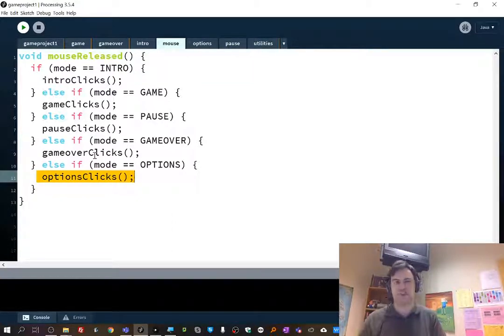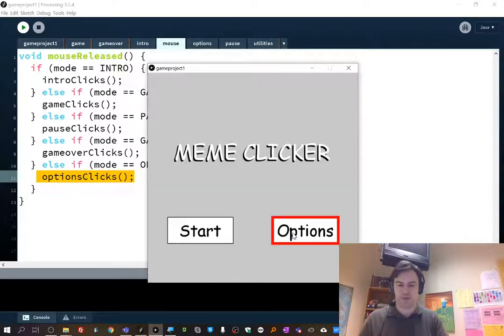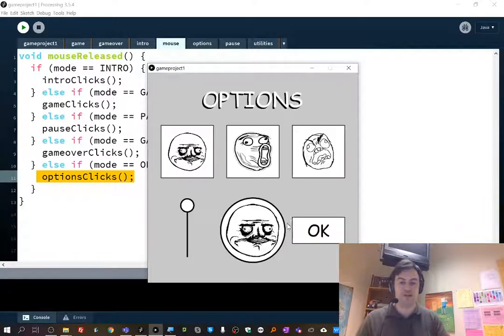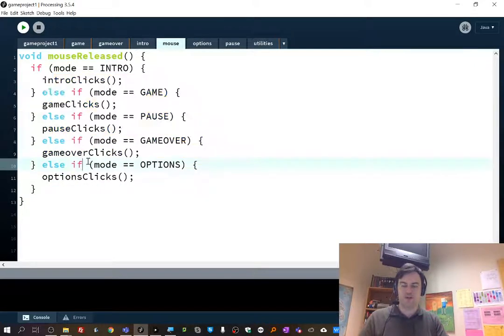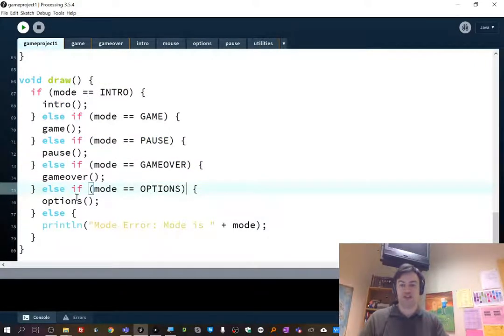Of course, you'll have to make things switch to that mode when you click buttons. So for example, when I'm clicking this button, I'm setting the mode variable to options. When I'm clicking the OK button, I'm setting it back to intro, to return, so I can flip back and forth between these menus. So the mode framework makes all those things happen just by changing a single variable, and that's really how professional games are making that happen.